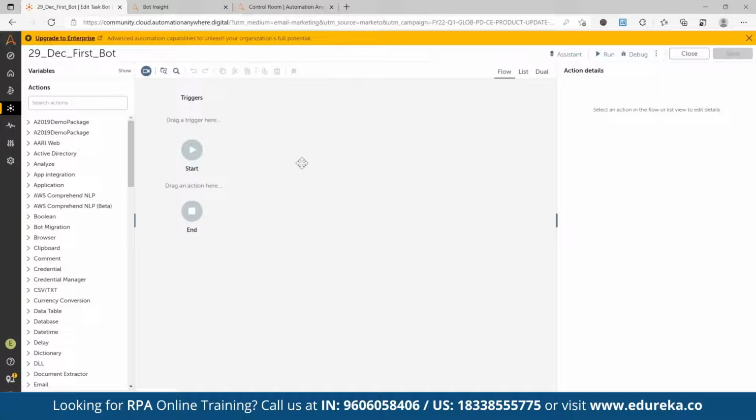This is from where we create the bot. Over here, if you observe carefully, this is the flow of the process that we are going to create. Here you see actions. For understanding only, you can call them commands also. I like to call them actions because I like to use the same terms that Automation Anywhere has defined. Then if I click home, I will go back to the control room.